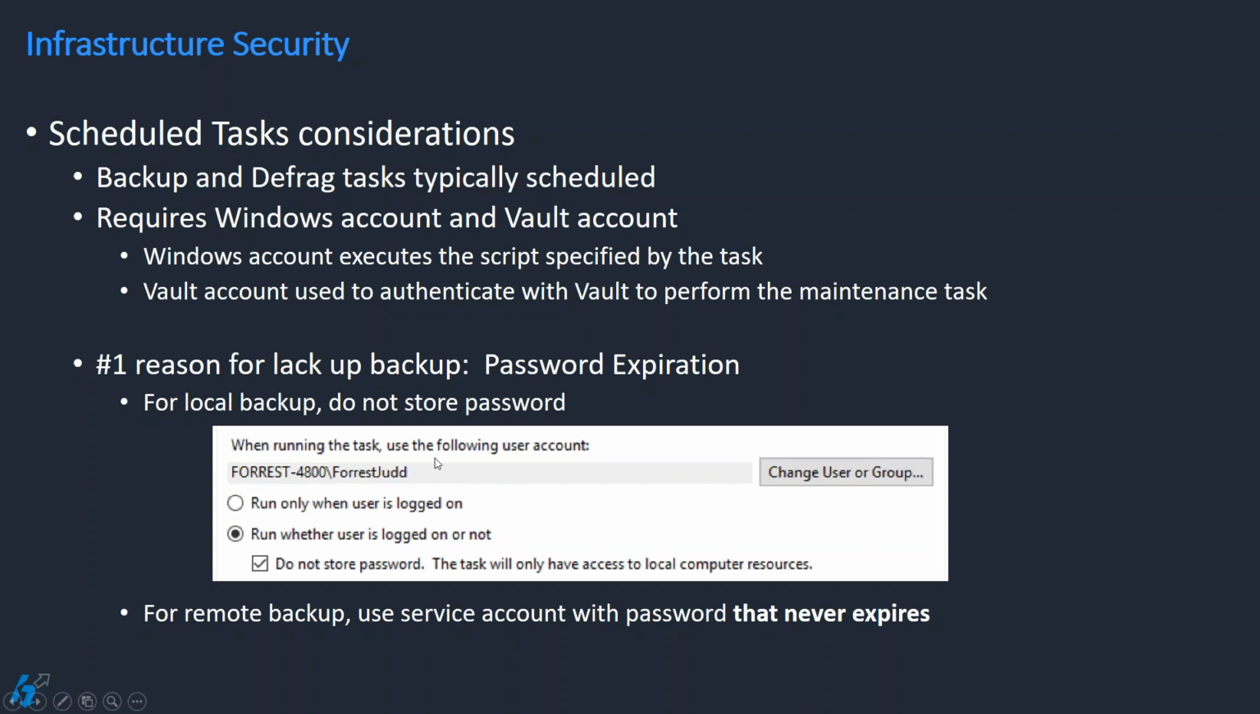If you don't want to do that, if you've got off-server resources, if you're backing up off the server, you'll need to store the password. It'll have to be a domain account, and you'll want to make sure that that password never expires. If that's just not possible in your security environment, make sure and set yourself a reminder to update that password manually. Otherwise, your backup's going to fail.